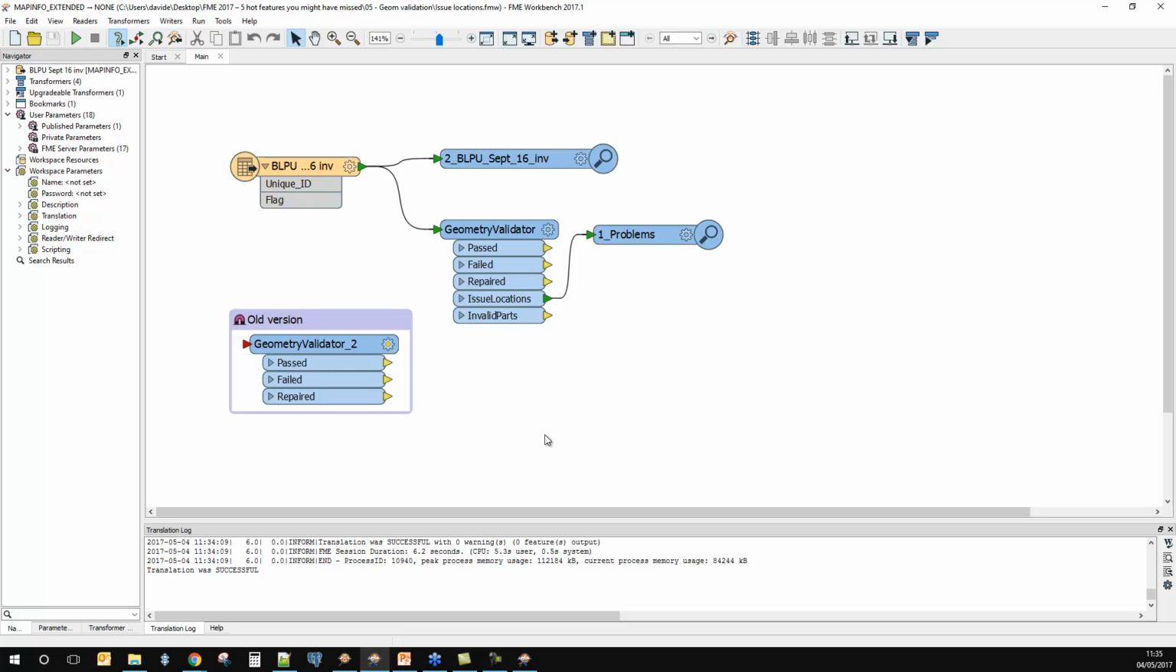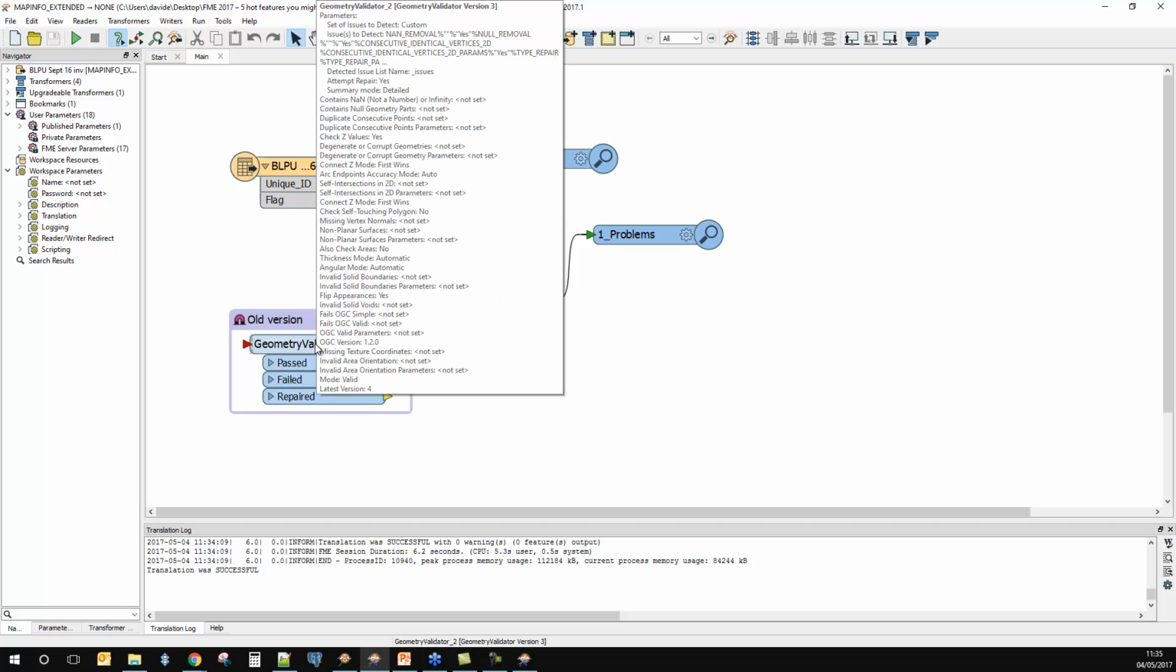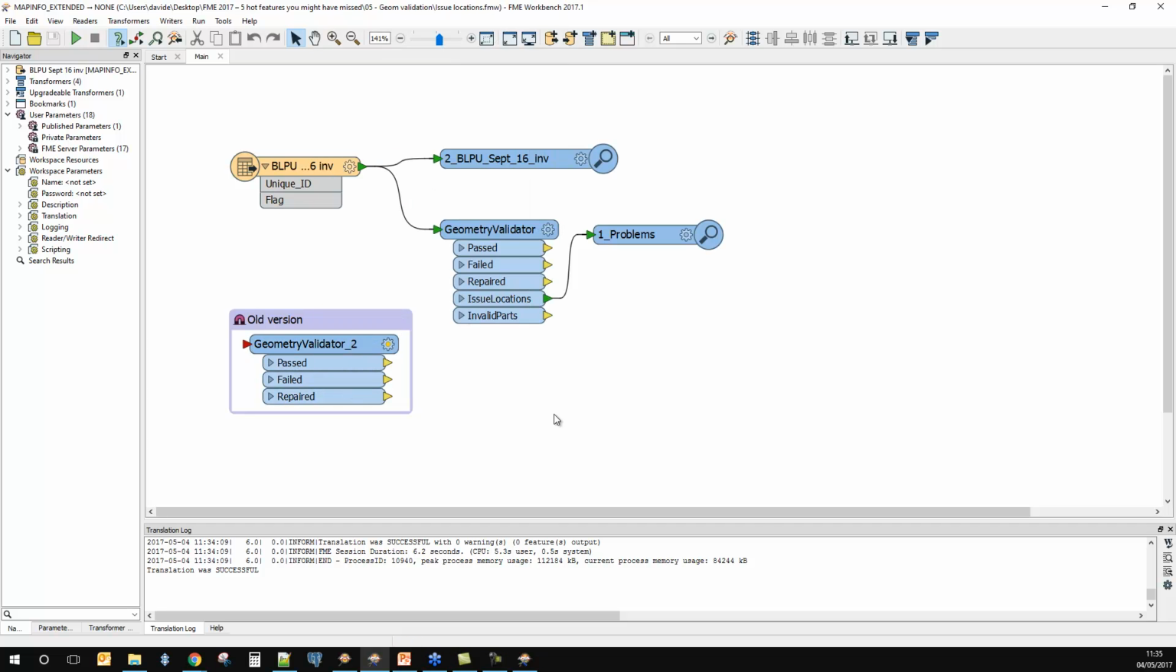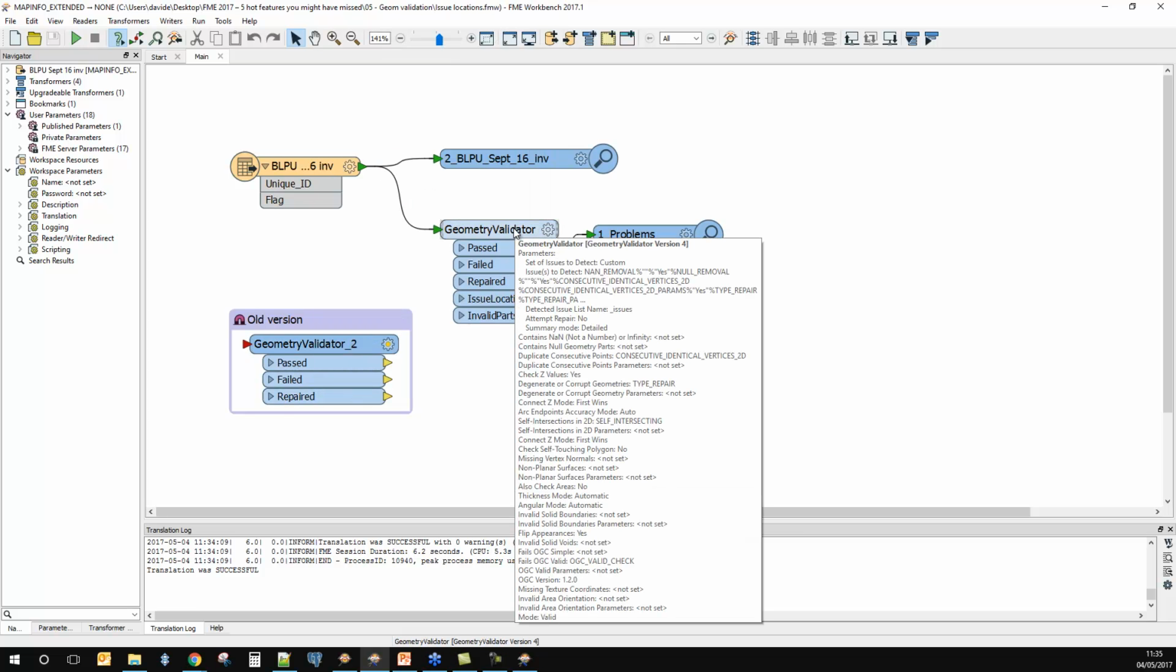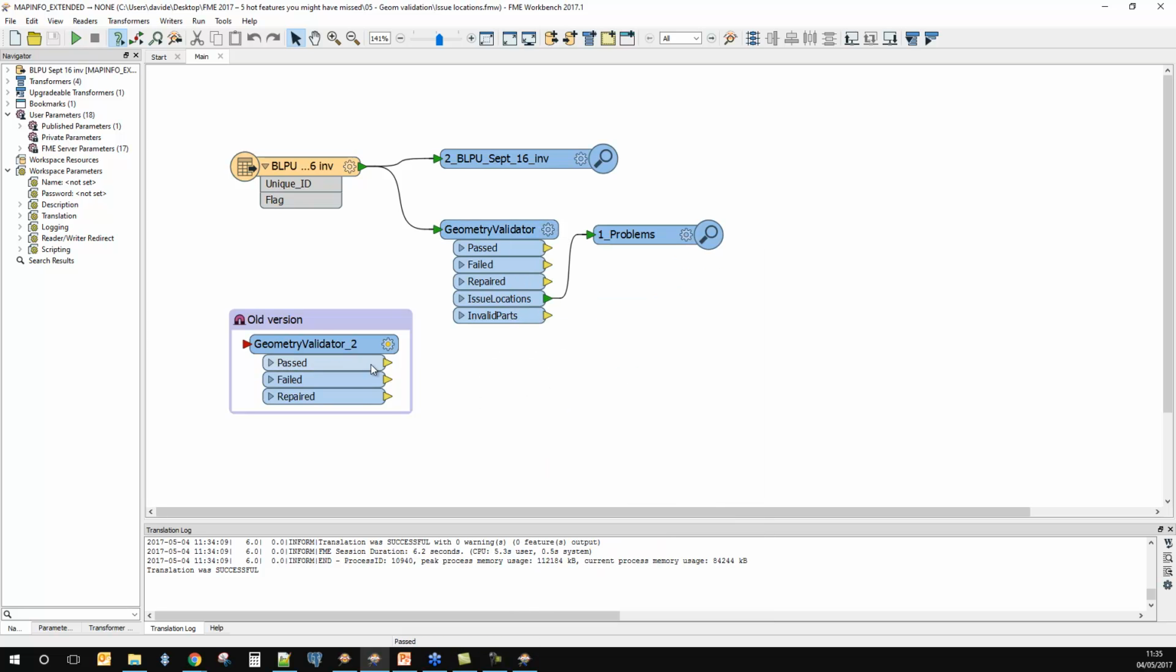So just touching on the versioning topic again that I mentioned a moment ago, what I mean by that in this case is around the transformer versioning. This is an old transformer copied into the workspace from an earlier FME. You can see at the top there that this is version 3 of the transformer, but the latest version is version 4. If I hover my cursor over this one here, that is a version 4. You can see the difference.